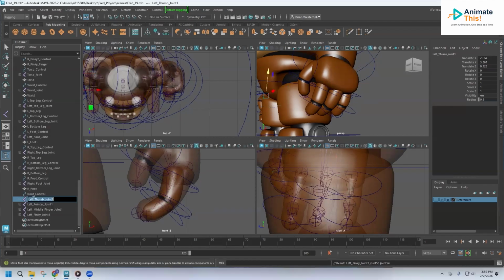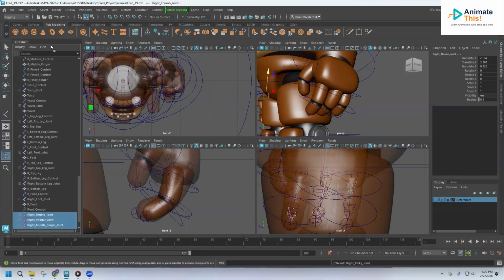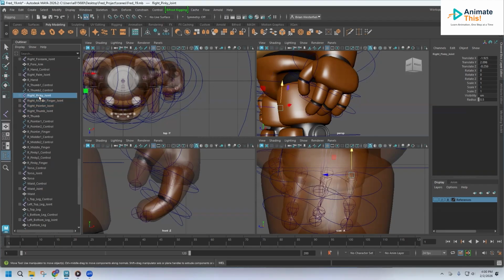Let's go down here, change them all to the right, right, right, and right. All right, so now we grab them all, move them up, pull them where they need to go. And I think now we have everything that needs to have a joint.